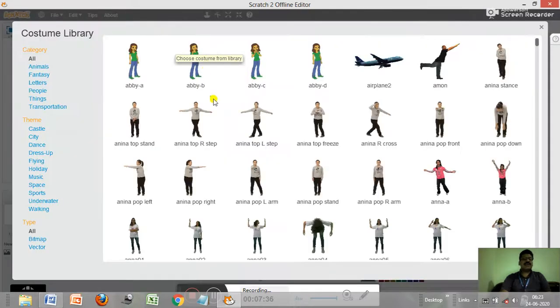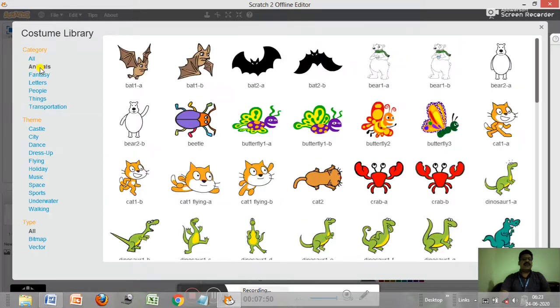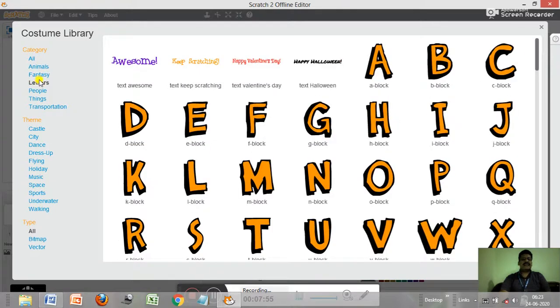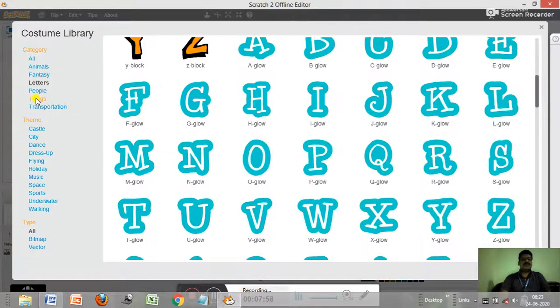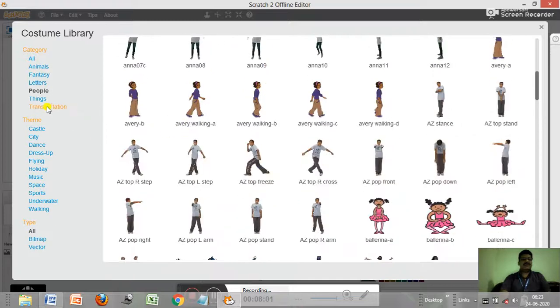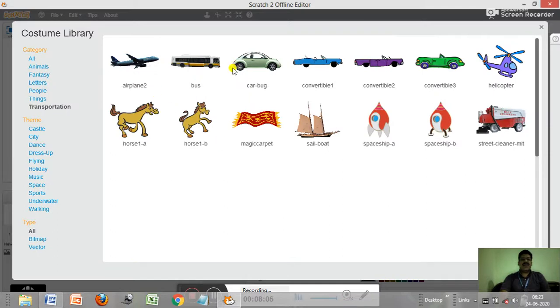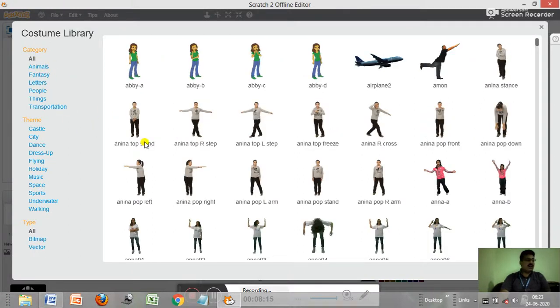Click. Now see the left pane, there are some categories. The categories are all, animals, fantasy, letters, people, things, transportation. You can see them one by one. Animals, see the animals are coming. Fantasy, see different types of figures. Letters, different types of letters. People, different types of people. Things, see different types of things. Transportation, we have airplane, bus, car, all these things are there. Horses, that is transportation. Okay, so whichever you want we can select.